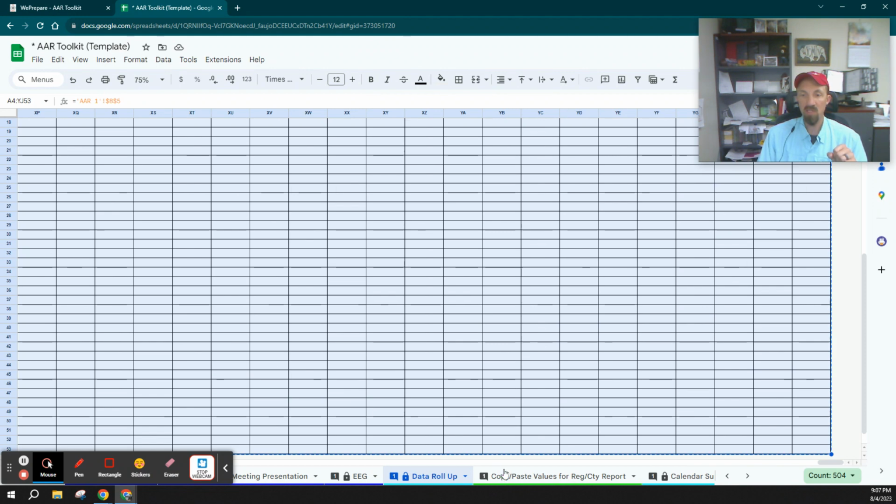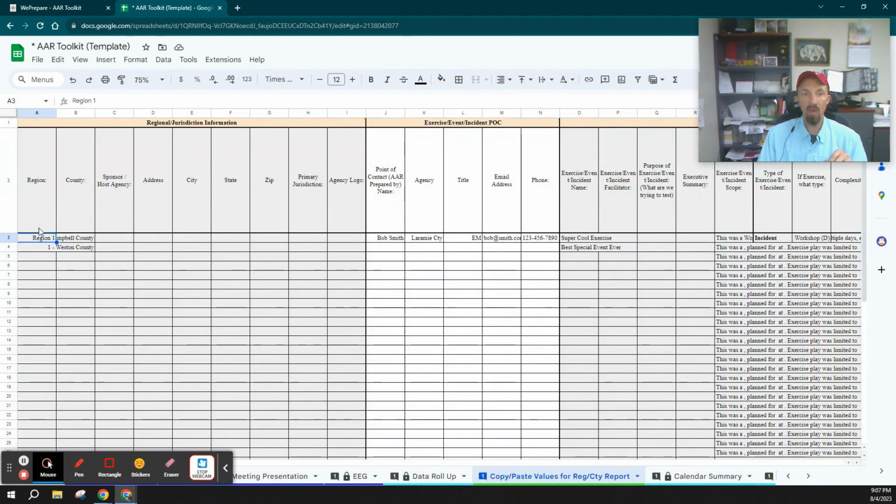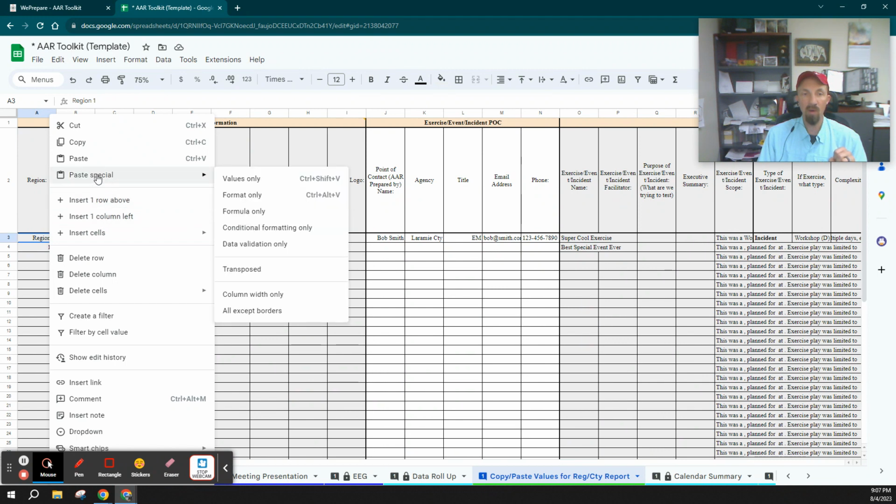Copy it, Control C. We're going to come over, click in the same spot we want it to go, Control V, paste, and now we've essentially translated the formula on the data rollup tab to a value right here. The way we do that is when we paste it, we go to paste special, and we do values only. This will take those formulas and make them into a bit of text, if you will. And that's how we're going to pull our insights.